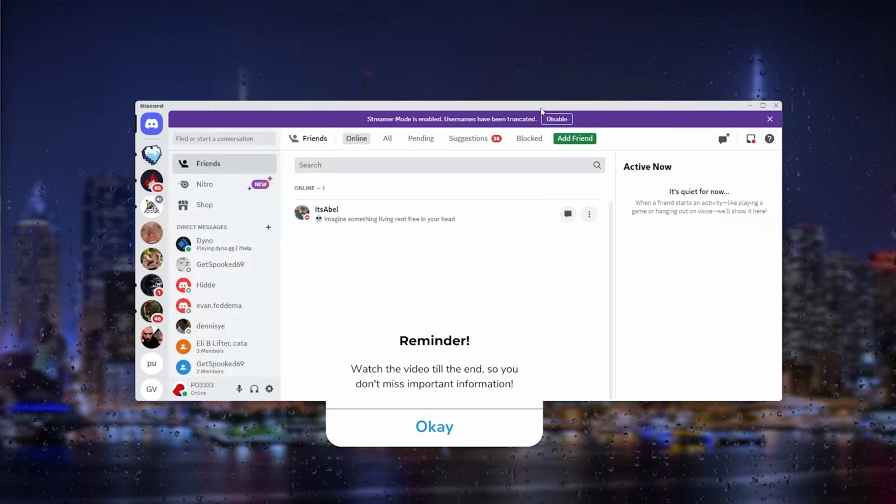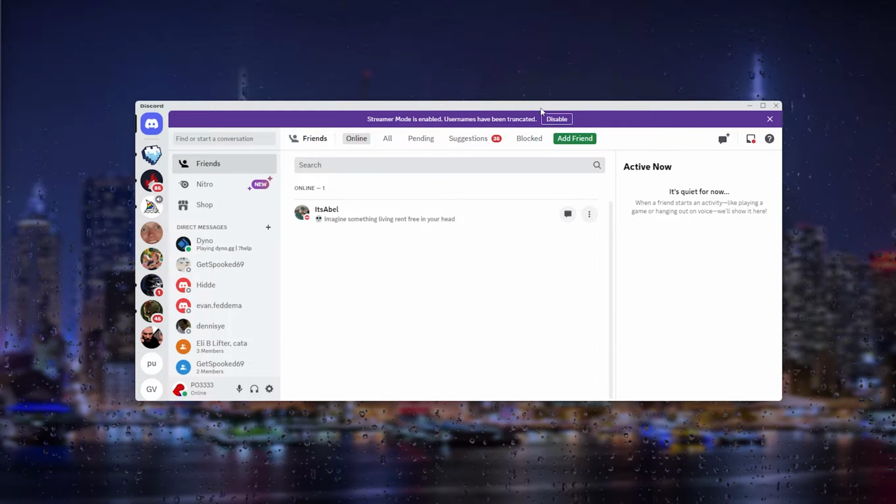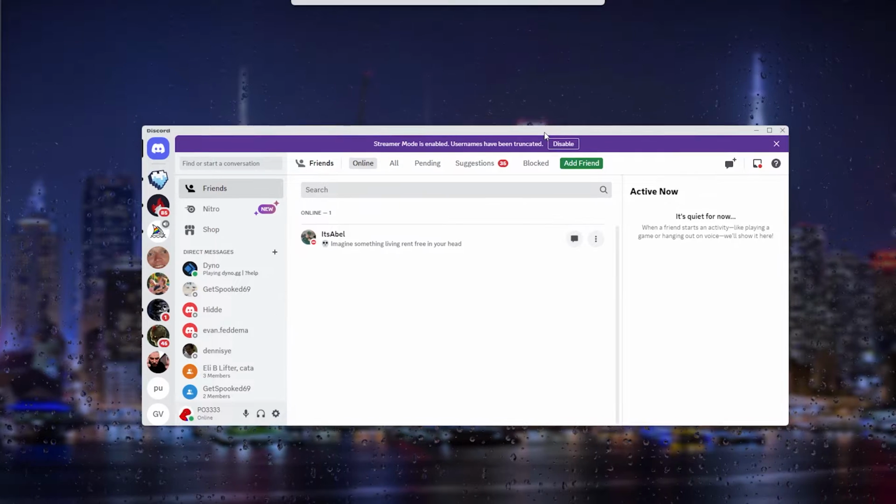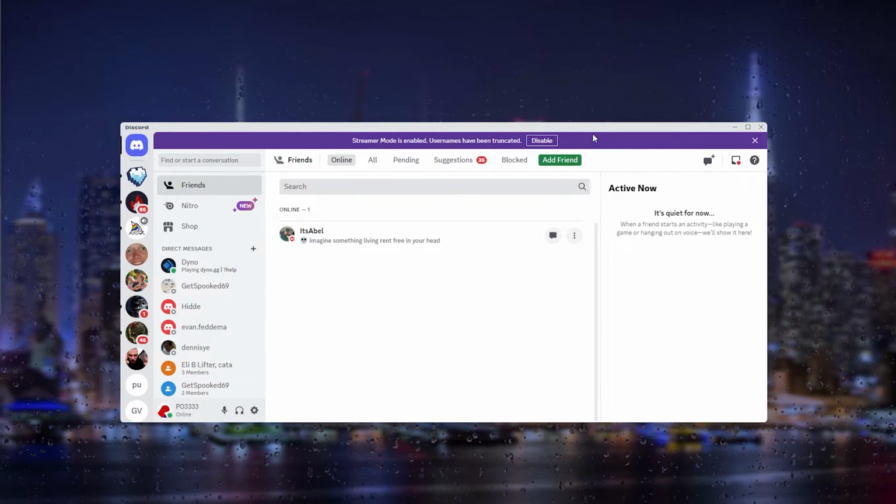In this easy tutorial I will be showing you how to join the Toilet Tower Defense Discord server of Roblox. Now, it's very easy, just simple, follow along.